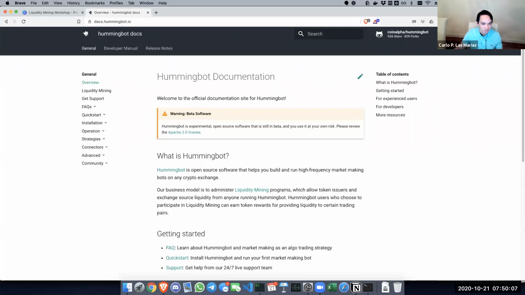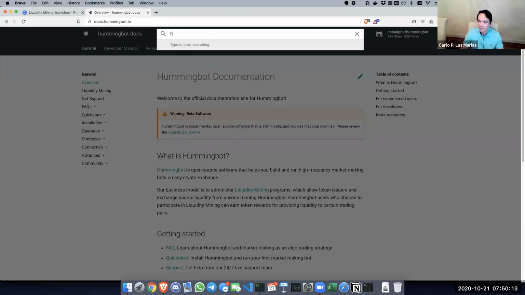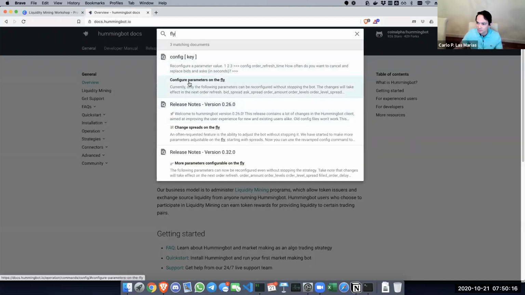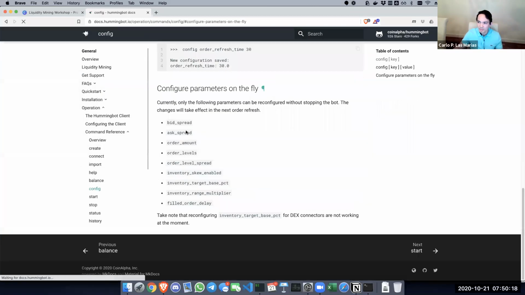So Carlos asks, can the strategy be updated for running bots? Yes. We have a number of on-the-fly commands. Let me see in our docs. In this section, there are some parameters that you can change while the bot's running, without having to stop and restart it. Things like spreads are listed here. These are parameters you can modify while the bot's running, and the next time it refreshes your orders, it will implement those changes that you've input.